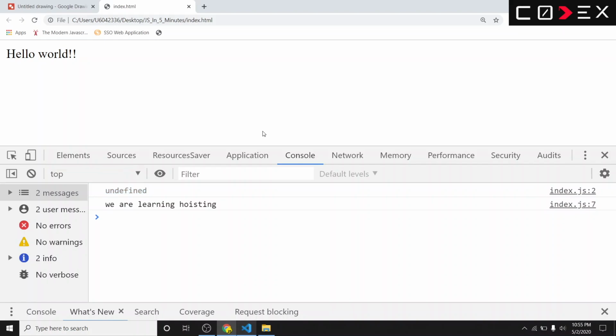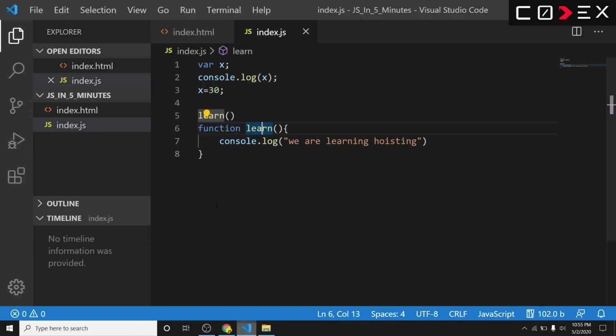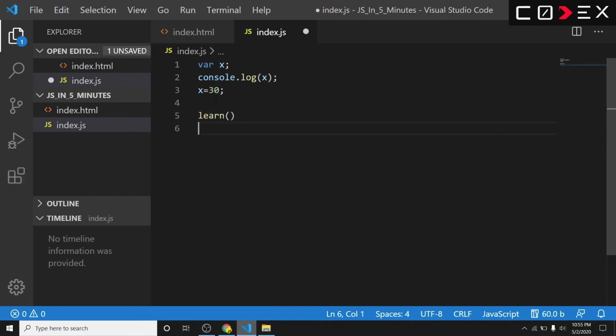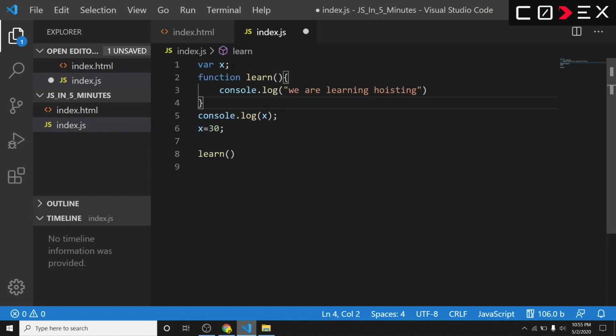I'll refresh the page. You can clearly see the message, we are learning hoisting. Why? Because the function, whatever we have written here, is again hoisted to the top of the scope, like this. Hence, whenever it tries to call this function, it is already declared, so you will not get the error. Instead, this function will be executed. This is all about function hoisting. Today we have learned both variable hoisting as well as function hoisting in JavaScript.